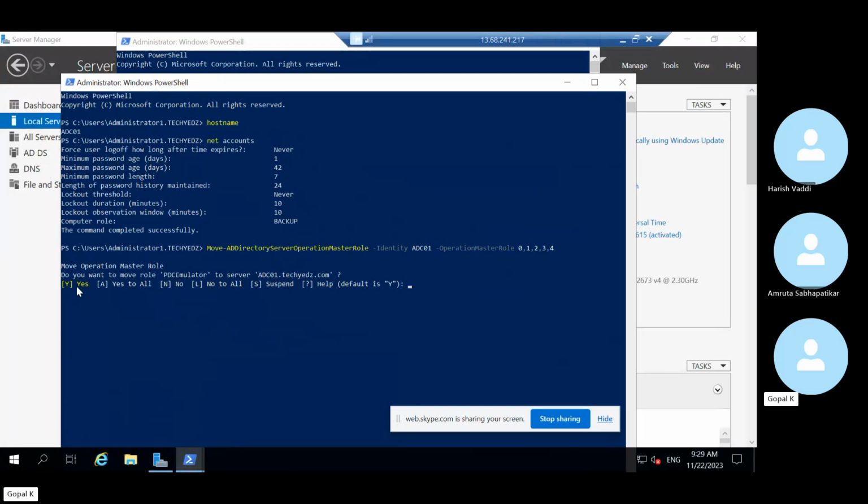Here it will ask whether you want to move the roles one by one. You need to type yes, or else just type A for all. Okay, I'm typing A.